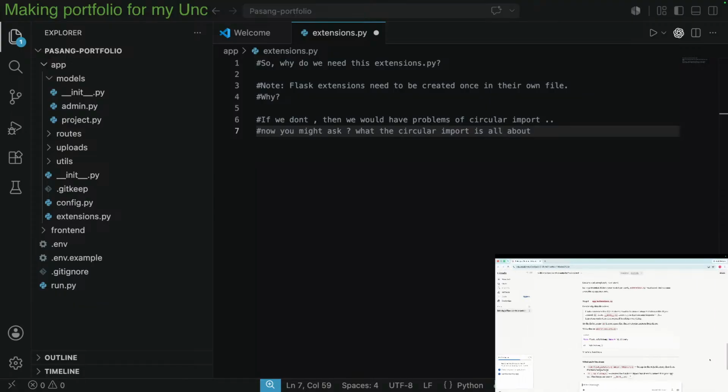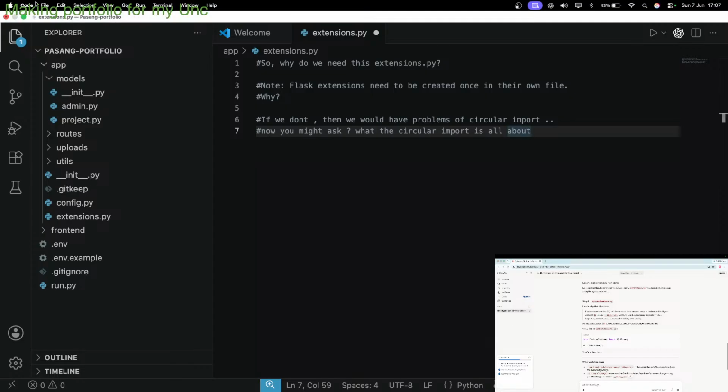Okay, so the first thing is why do we actually need these extensions.py when working with Flask? Well, the answer is because of circular imports that might arise in the near future. So let me give you an example.